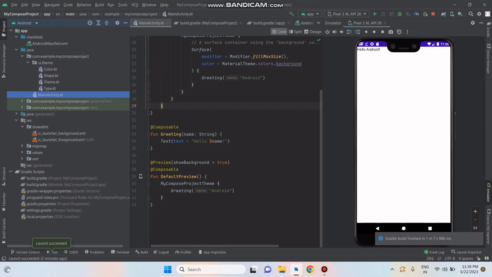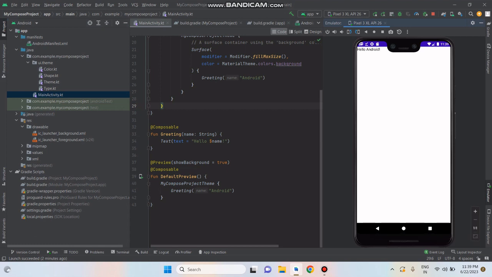So now in this video we showed a basic overview, and this is our emulator running, and here our app will open. So Hello Android is shown on our main screen.